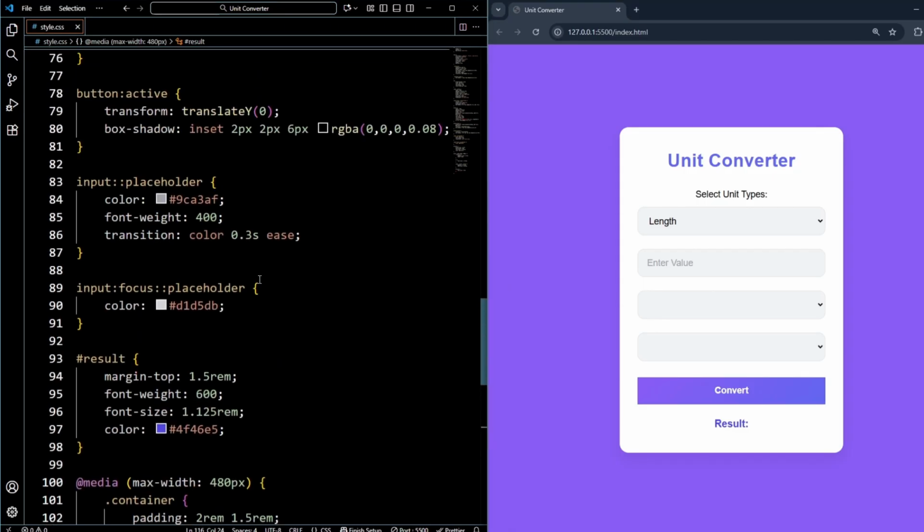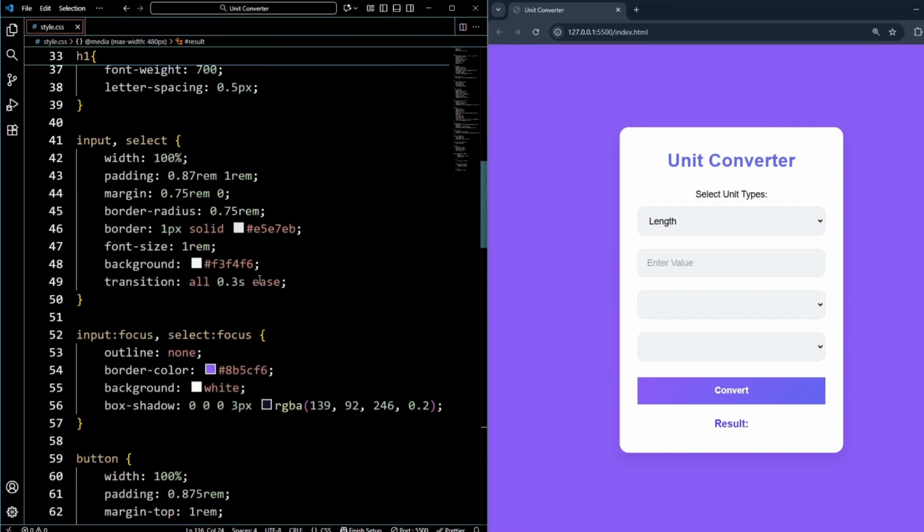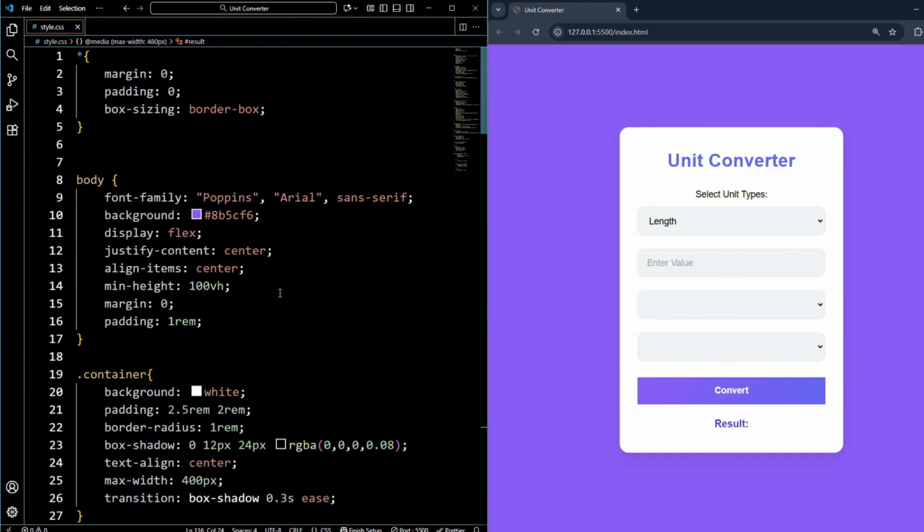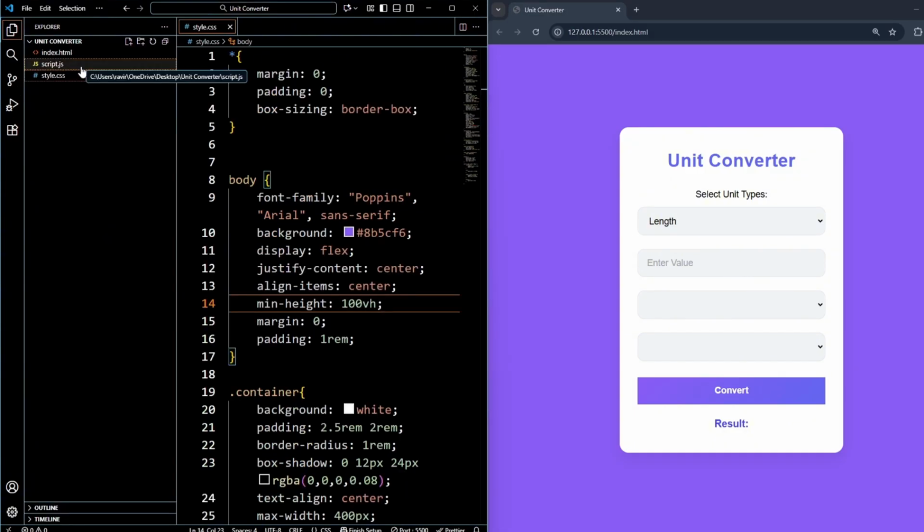So we have successfully designed our unit converter app. Now we are going to make it work with the help of JavaScript code. So close this and write your script.js file.